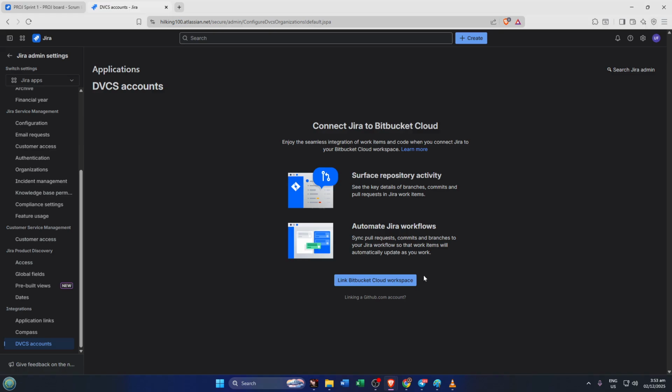And that's all it takes. Your Jira is now on its way to being fully integrated with Bitbucket. From here, you'll be able to associate branches, commits, and even code reviews directly with your Jira issues, giving your whole team more visibility and less manual juggling.